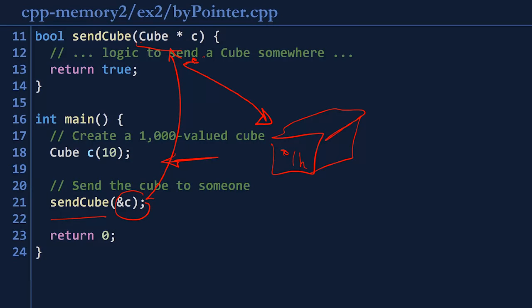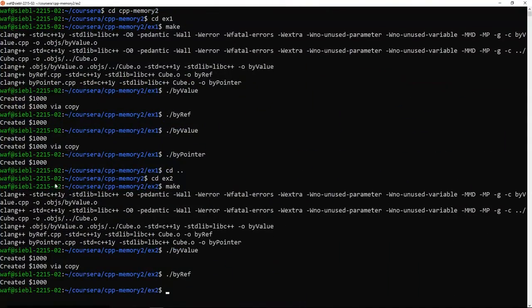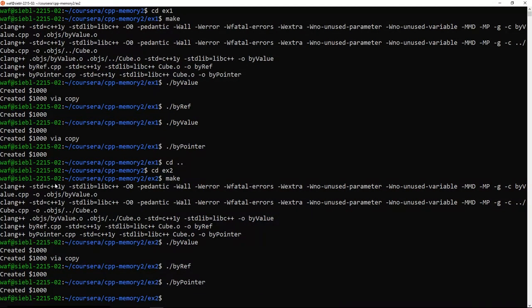And just for completion, let's go ahead and run this code and let's see that it only creates $1,000 exactly once. And then the pointer points to this object without actually creating a second version of it. Running ./by pointer. Exactly what we expected. It creates $1,000 and it does that exactly once.